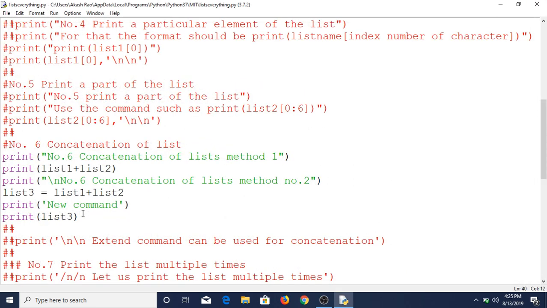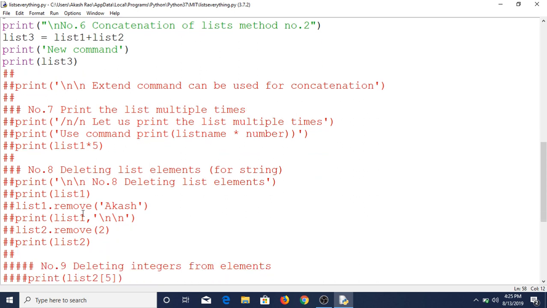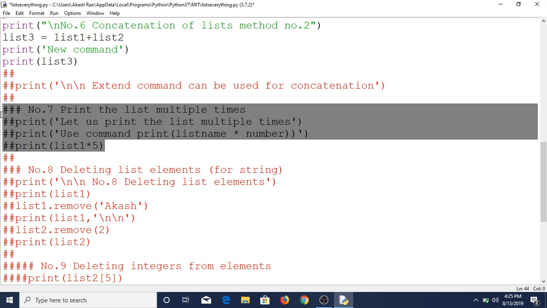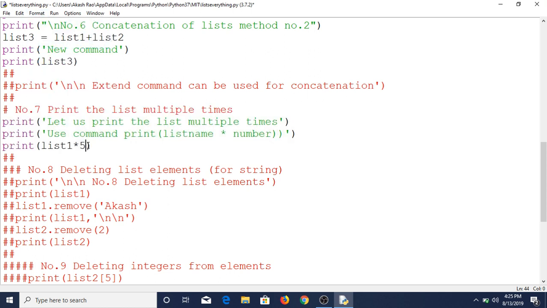Okay. Now here let's have number 7. If we want to print a list multiple times, how do we do it? It's very simple. Let me remove this so we do not have a space problem. For doing this, let's uncomment the region, and we can see what I am doing here: I am only writing it this way. This is our simple print command, print list 1, and as I want to print it 5 times, I have only multiplied it by 5. So it will print the command 5 times.